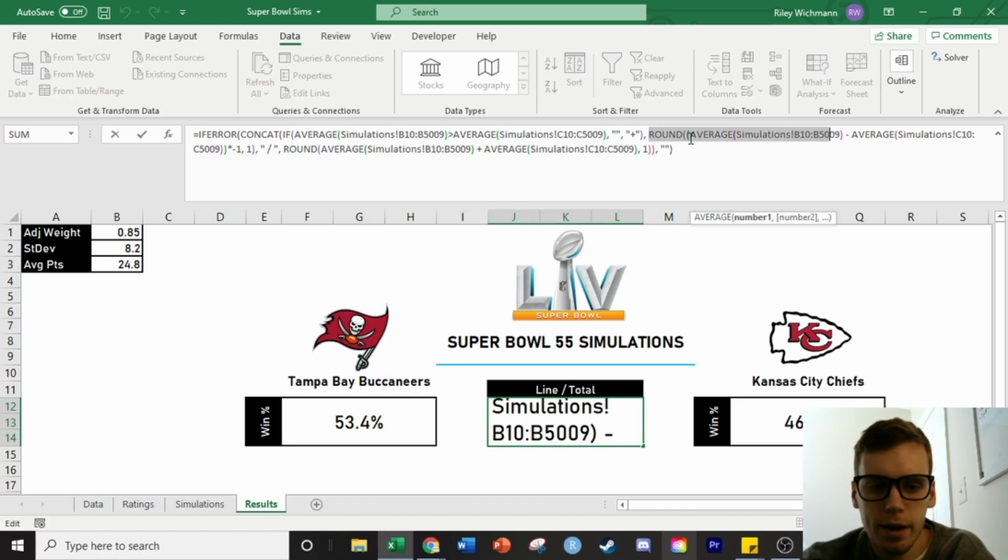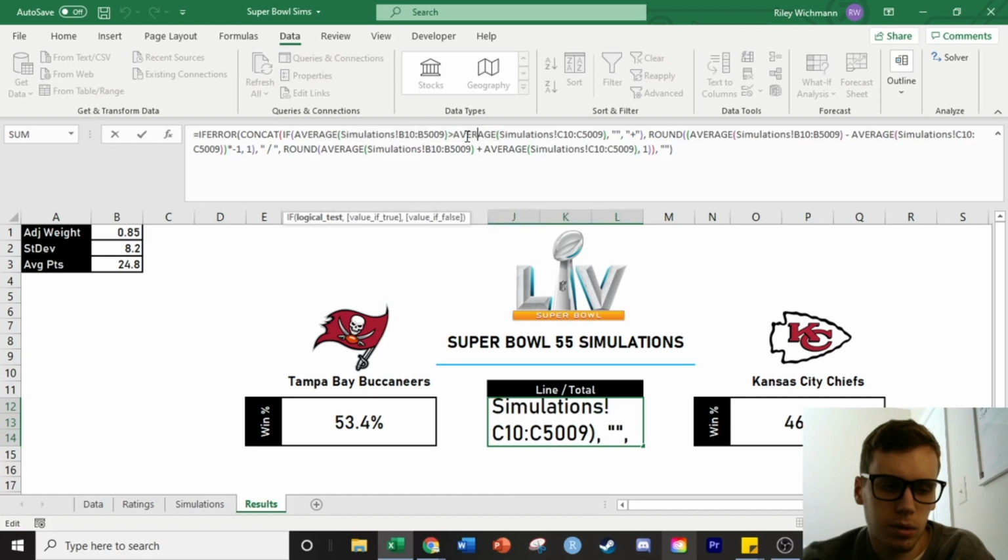This round and then average represents the line, so that's like the betting spread essentially. And to calculate that, you simply average the amount of points scored throughout the simulations by the Buccaneers, and then subtract the amount of points scored by the Chiefs. And then if that number, which is referencing this formula again here, if the Buccaneers average is greater than the Chiefs, we're not adding anything in front of that. But if it isn't, then we add a plus, because then the Chiefs are favorites and the Buccaneers are underdogs, so we have to add that plus in front of it just for the format of the betting line.